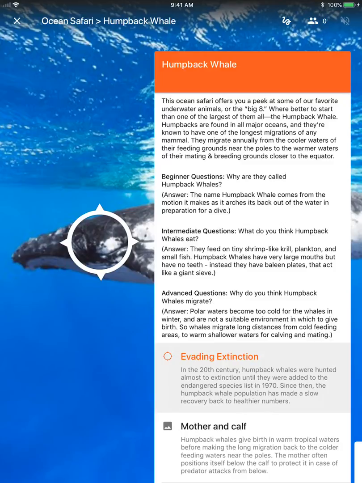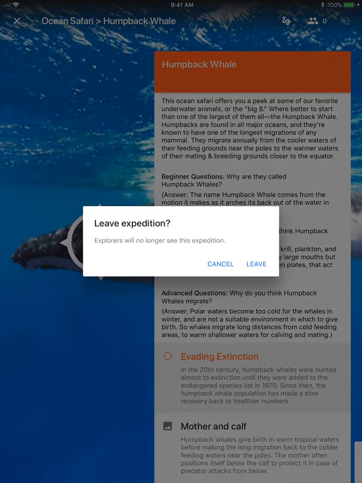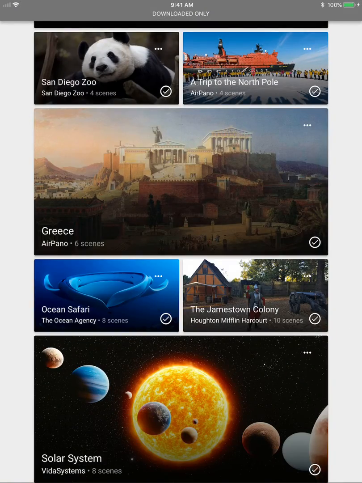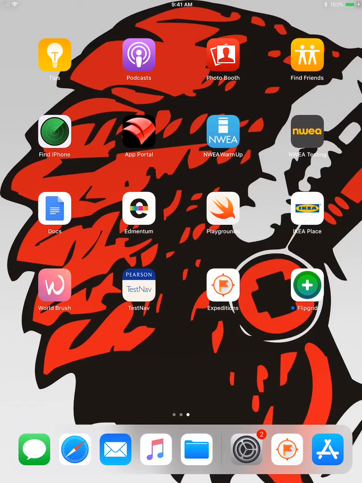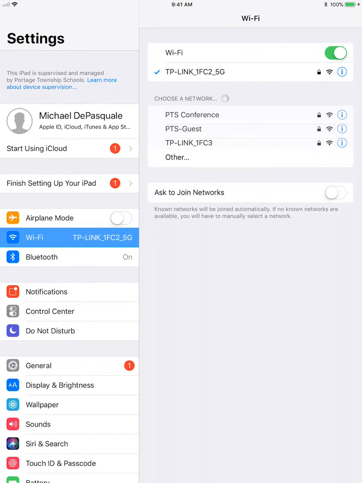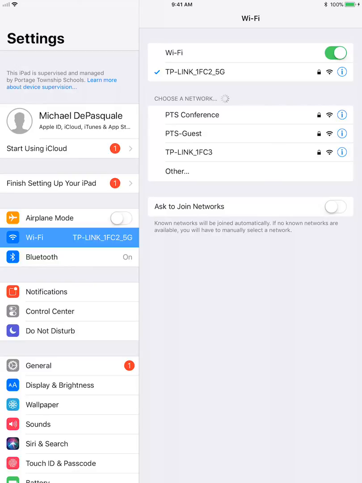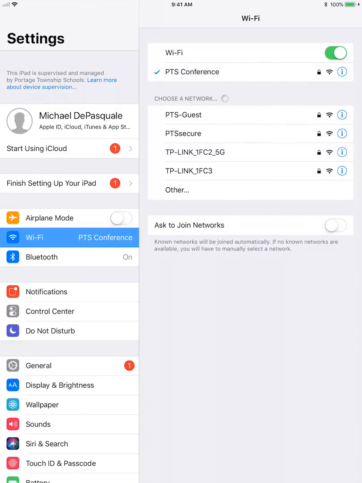Once you're finished presenting to the students, once again, you click on that left-hand corner, leave, and go ahead and exit out of Expeditions. And if you're completely done for the day, just a reminder to go back to your settings, click on your Wi-Fi, and switch it back to PTS Conference. The use of Expeditions is really nice.